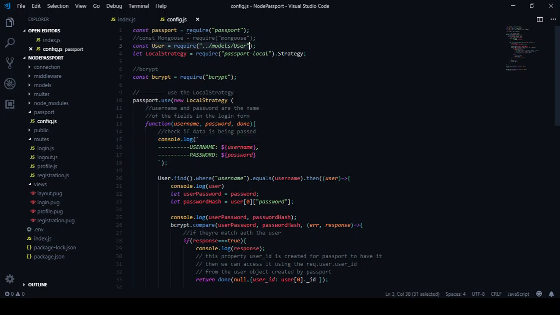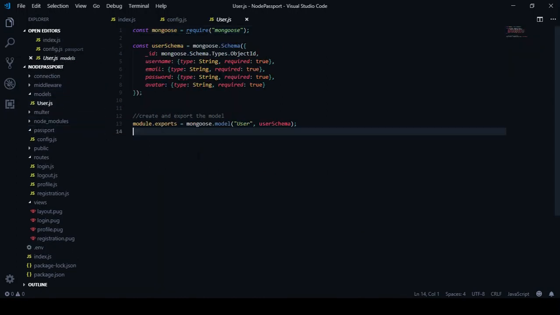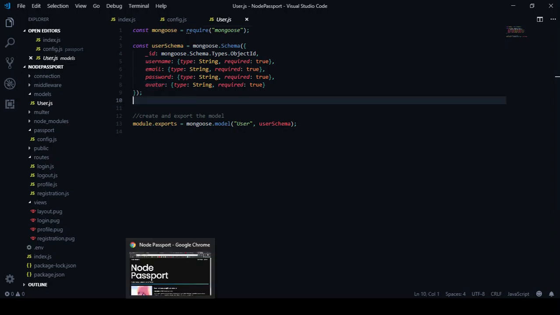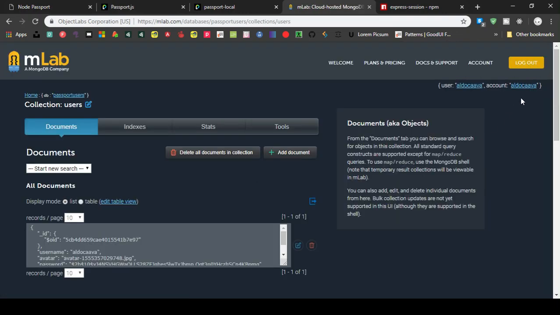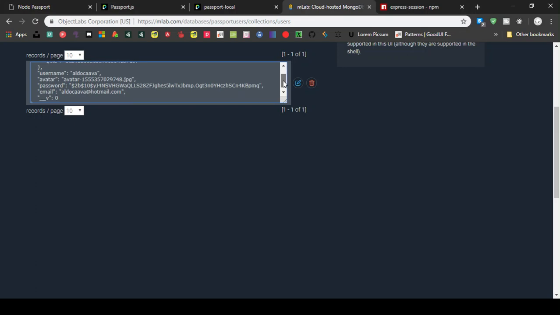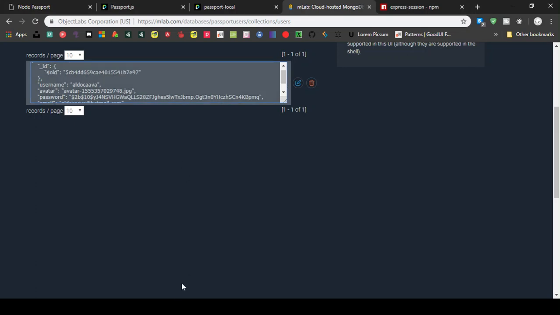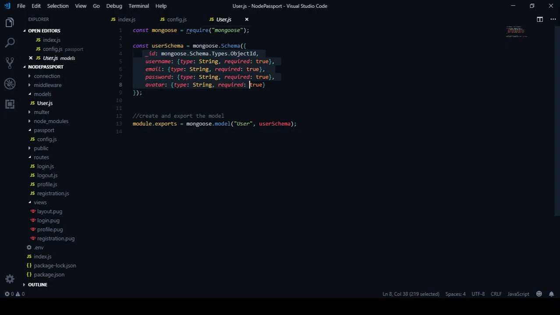So we require the models. We require Passport. The models for the user are in models/user. Just a simple Mongoose schema, with the ID, the username, the email, the password, and the avatar. And the avatar is going to match, of course, what we have here inside users, because that will be used in order to create this file. So add whatever you want here. And we export the model with the schema.